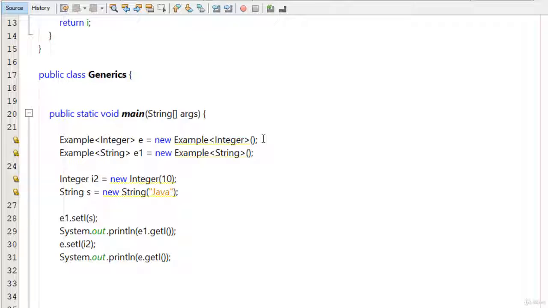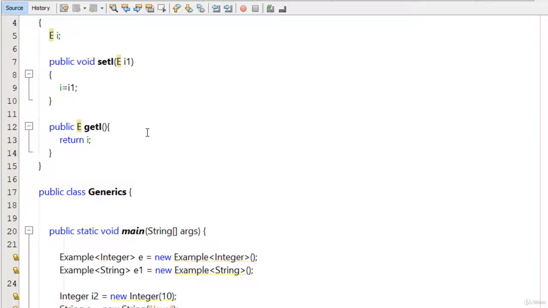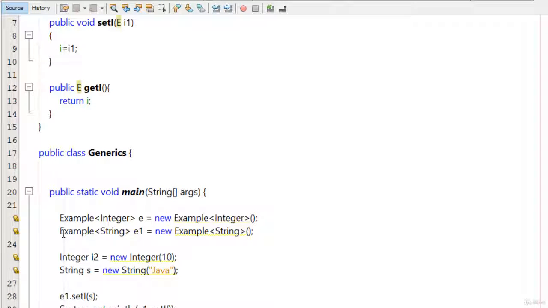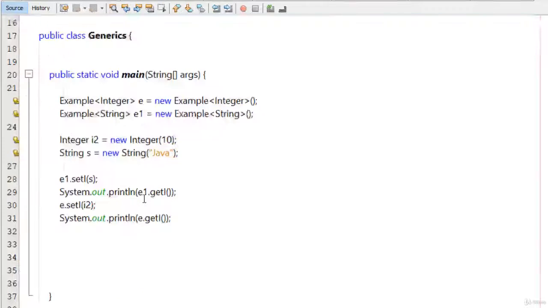So what does this mean? This means when we create the object of this class, then all the placeholders like this E are Integer. And when we create another object of the example class, this time I type String in the angular brackets. e1 equals new Example and again String. And this time E in this class is replaced by String. All the E in this class are replaced by String. So in this way we have made our class generic.